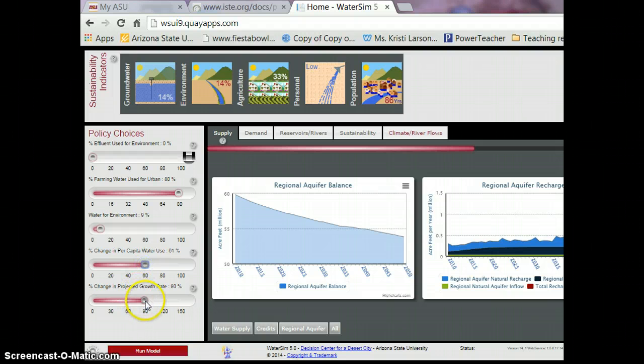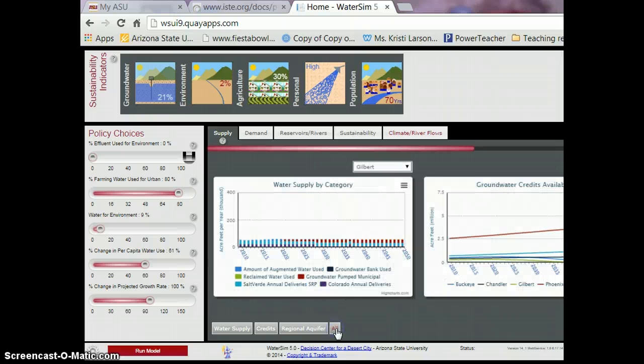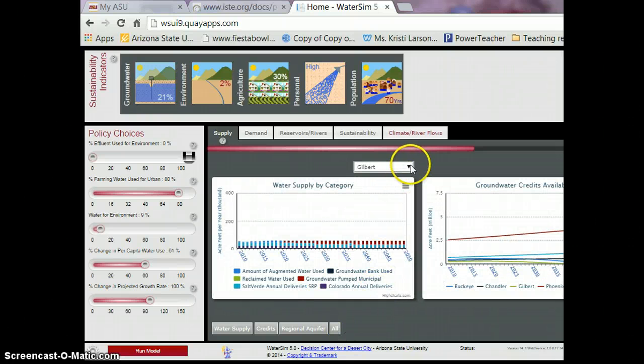And keeping our growth rate just the same. Okay, let's run that model. And we are out of water in our aquifers, which is our regional aquifer. And then you can show them, and that's the Phoenix area, by the way.